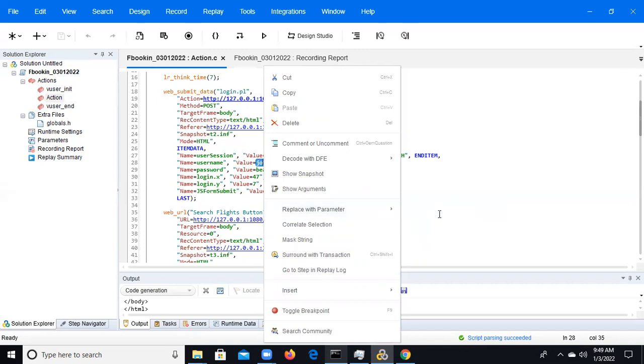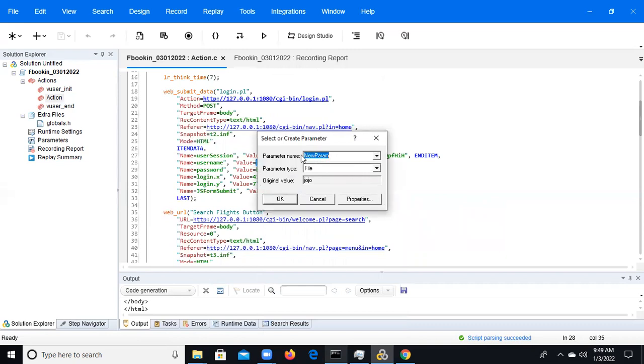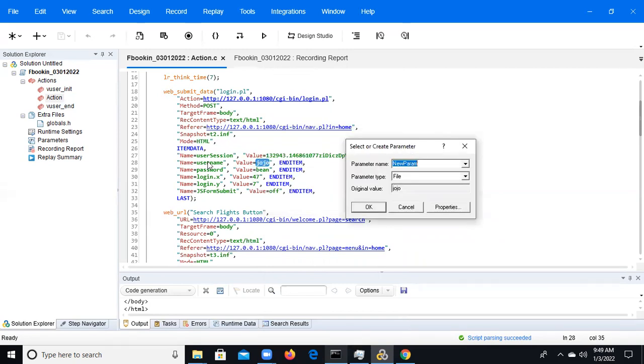Okay, just click on create new parameter. After that, we need to enter the parameter name. Which value are we doing? Username. So we can give the same thing as a username, right? The same value we can give, because if anyone is given this script, they will understand, okay, he has done the parameterization for username.